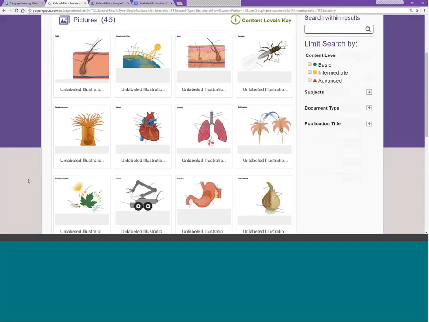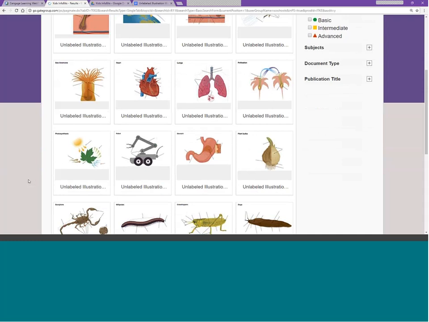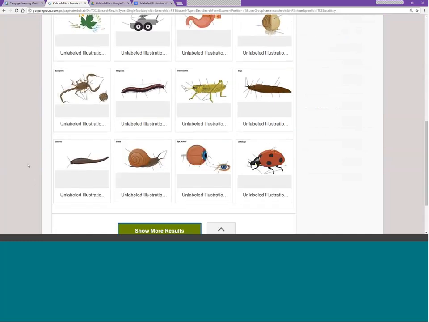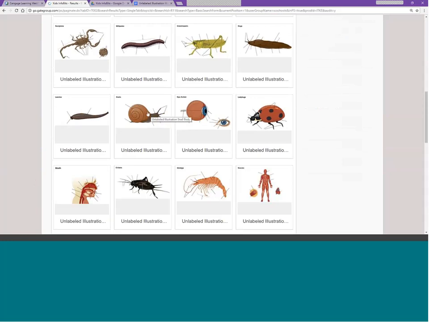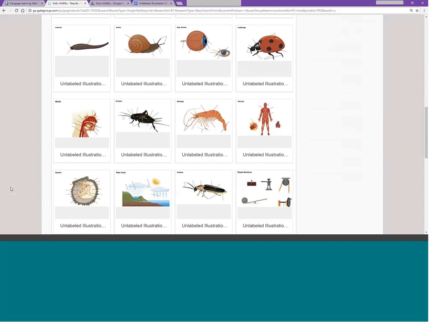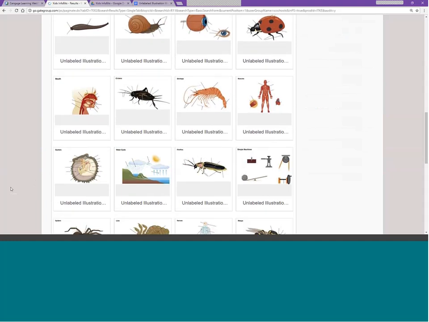So there we have the lungs, the heart, lots of science-related content here. And these will come up, of course, if I search on a snail, I'm going to get this unlabeled illustration as well. So you can find them pretty easily.